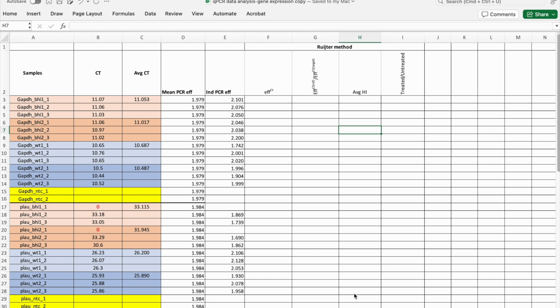The new method, as you can already see on the screen, is the Ruijter method, and this method has some benefits as well. I will discuss and compare these three methods for qPCR data analysis for gene expression in a later video, with detailed information on how and where we can use them. But today I'll just show you the step-by-step process of how you can use the Ruijter method for qPCR data analysis.